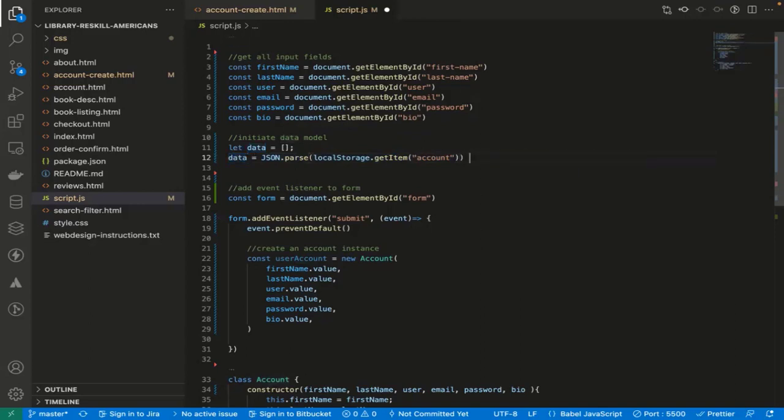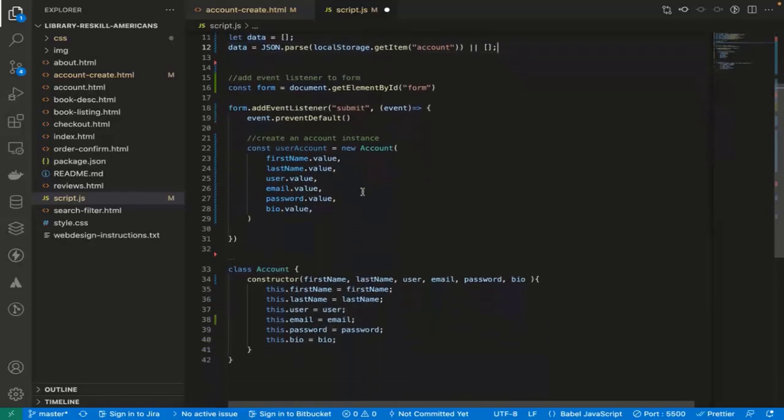If there's no data, it's going to save back this, because I don't want it to be null. That's why I'm doing this. This is an OR, which you should have learned. So if there is data, I want you to save this data into this data variable. If there's no data, save an empty array back. Okay, so that's what I want to do.